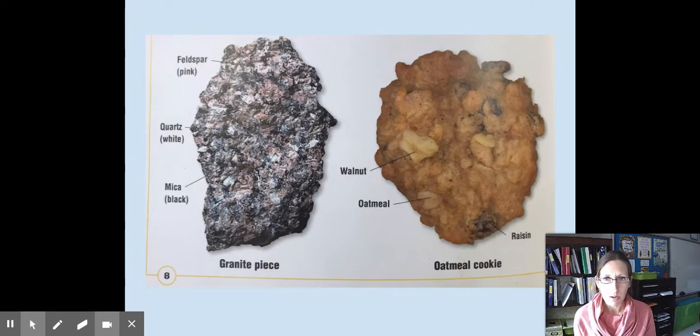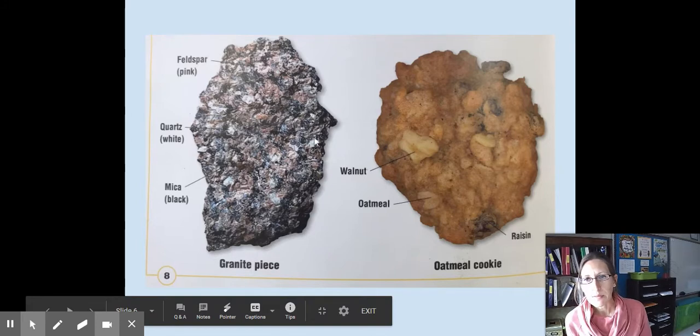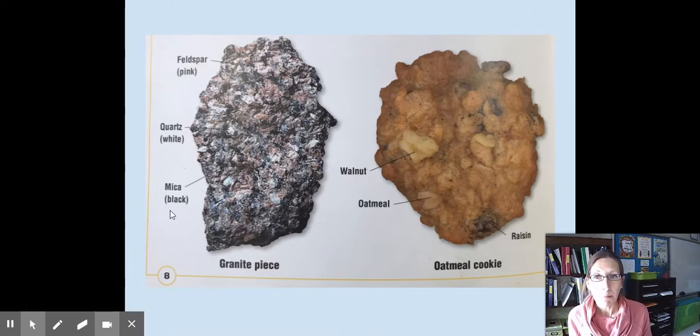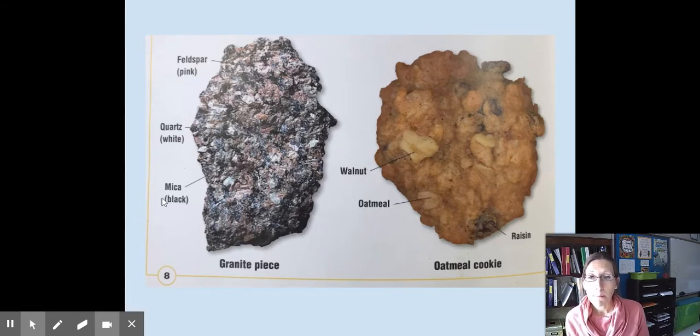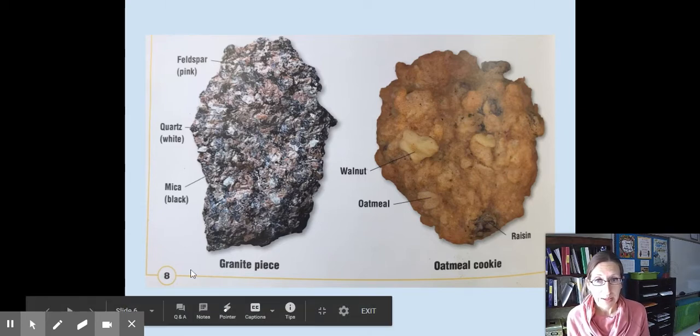So here we have a picture of a rock. On the left side, this is a piece of something called granite. And a piece of granite is made of these different minerals. Mica, which is the black colored stuff. Quartz, which is the white colored parts. And feldspar, which are the little pink bits. And these are different minerals. So feldspar is a mineral, quartz is a mineral, mica is a mineral. And when they're all mixed together, they make granite.